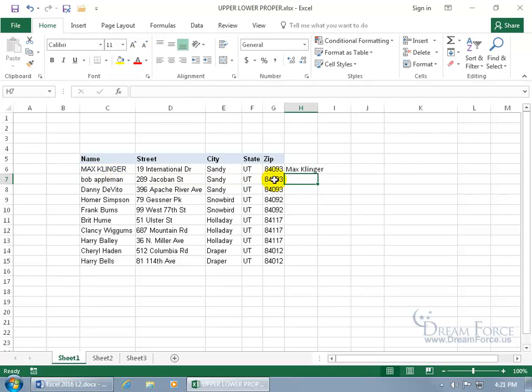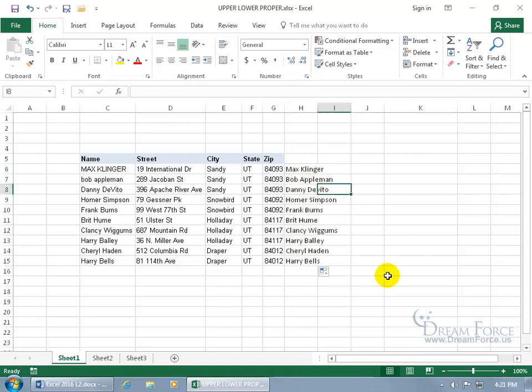Cool. Even takes that, which was all uppercase, and brings it down to lowercase, well, after the first letter for each word, and then keeps the first letter of each word in uppercase in this example here for Max Klinger. And then again, go ahead and select it, bottom right hand corner, black cross, double click really fast, and nice.